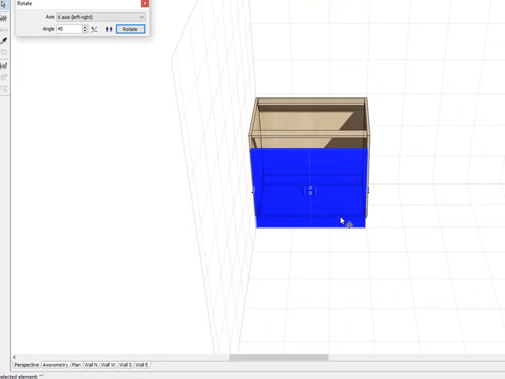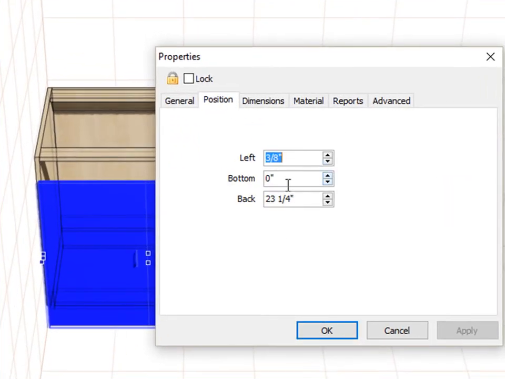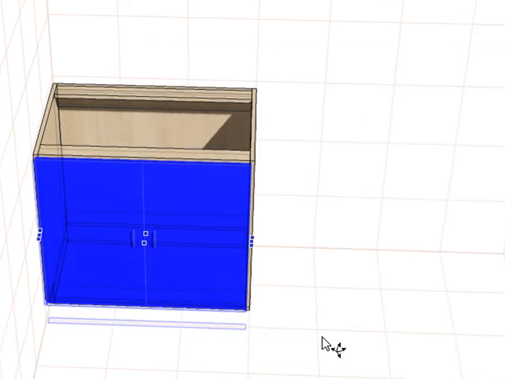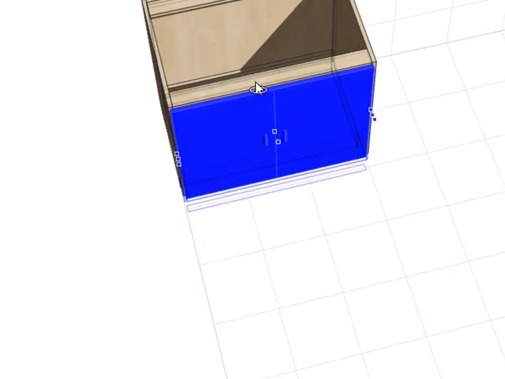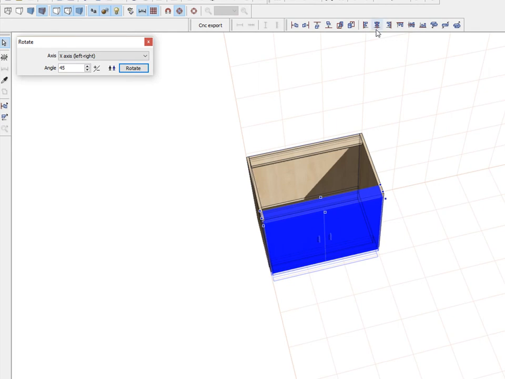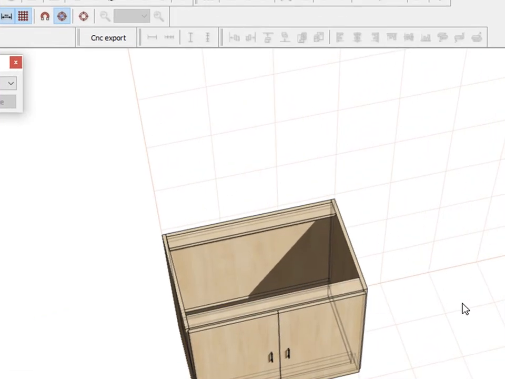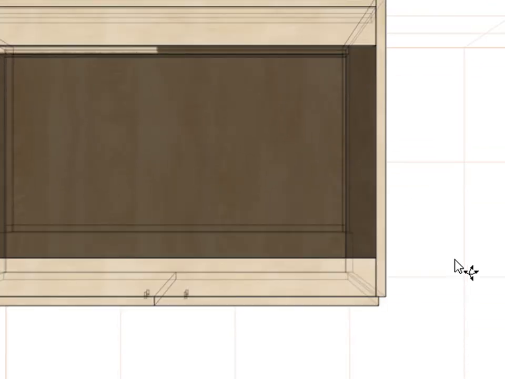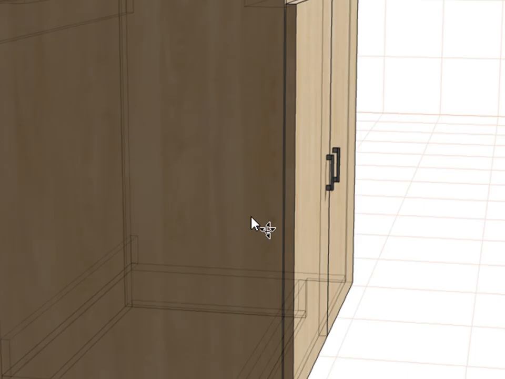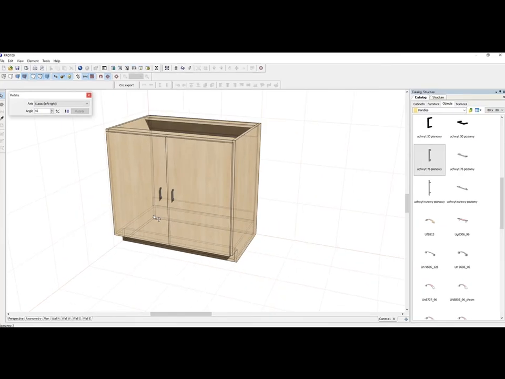First of all, I want this door to be 4 inches from the ground. Right now it's touching the ground, so I want it to be 4 inches, so it will align with the toe kick, and then I will align it center like that. And if you look carefully, it's perfectly aligned. Right, that door.